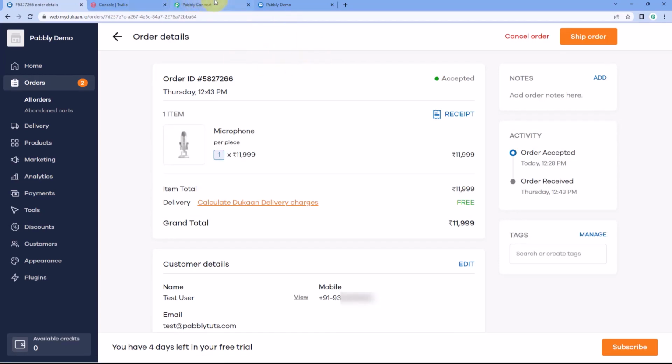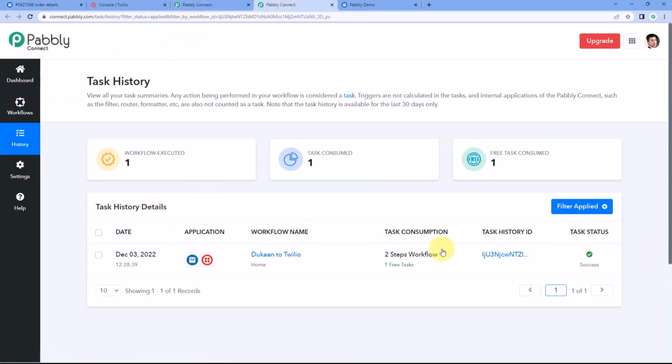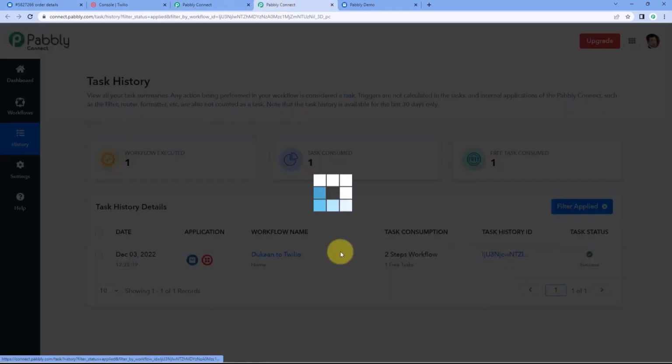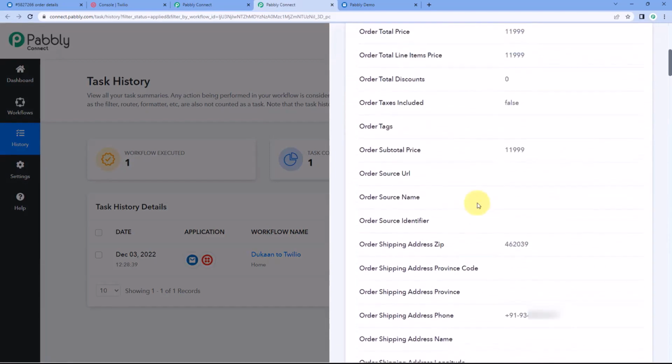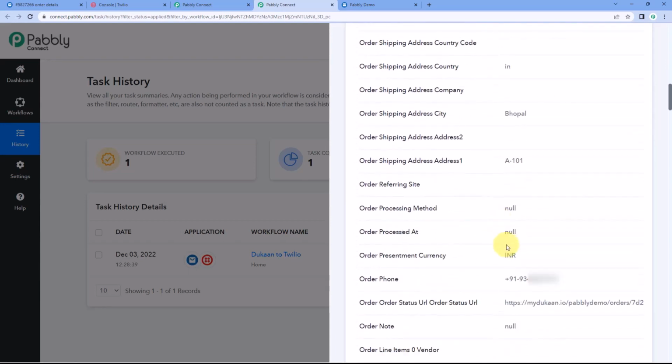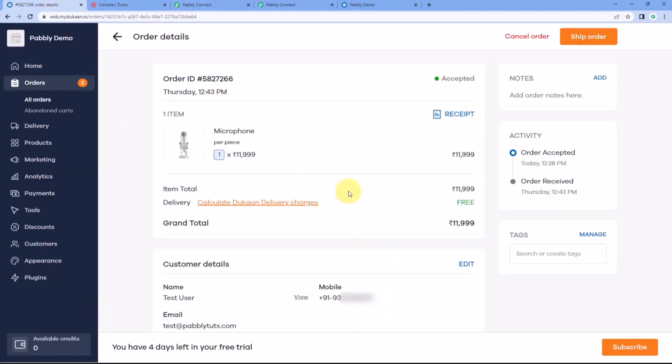Now after this guys, when we get back to Pabbly Connect and check the history of this automation workflow, we will see that in Pabbly Connect workflow, it has captured this response of the same order. So when we see the history, we will see that we have the same total price of this order and we have the same order details as well. And it is showing a success. This means the SMS notification is being sent to the same customer who has placed this order.